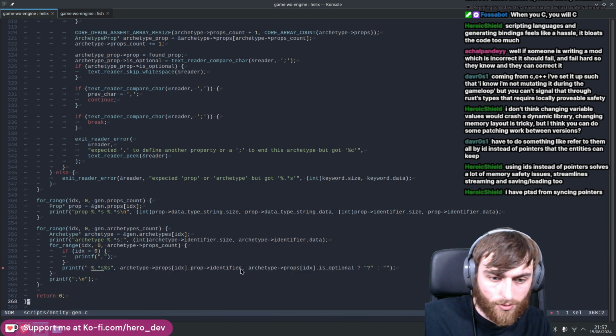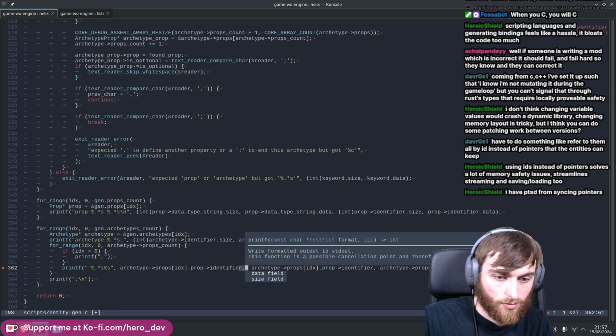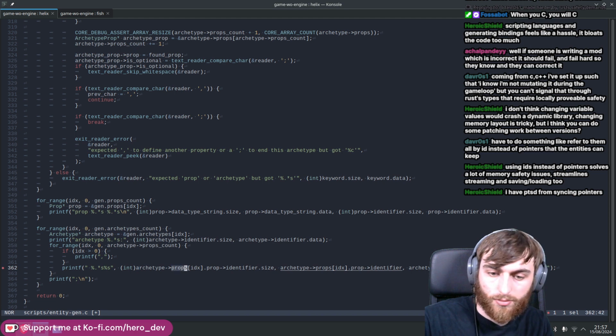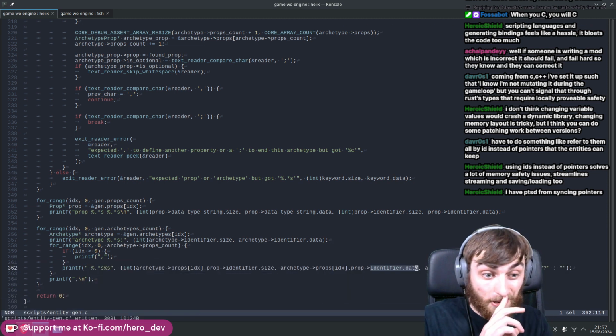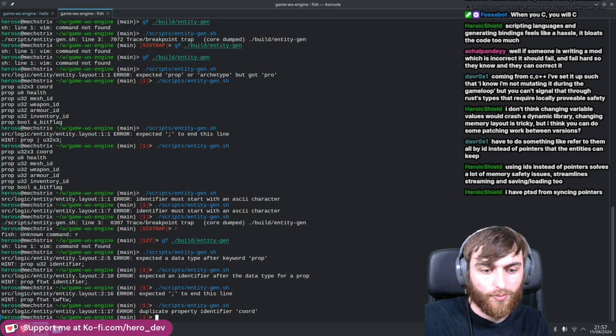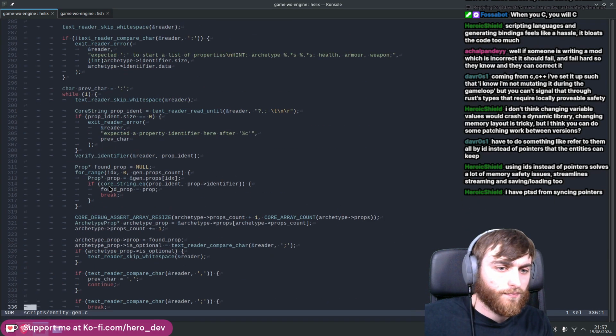everything. Shoot, this needs to be a, hang on a minute. Dot size in data. All right, so that should print out all the data we've just parsed, and hopefully it works. Error: duplicate property identifier chord. So that's a new thing we added in. Right, because I added myself in, isn't it?